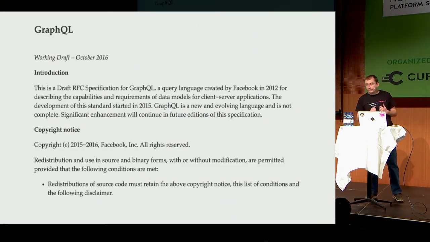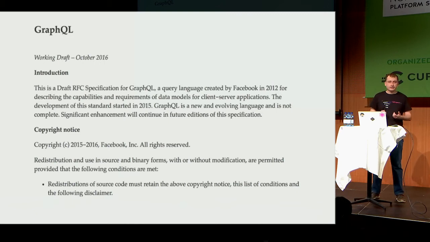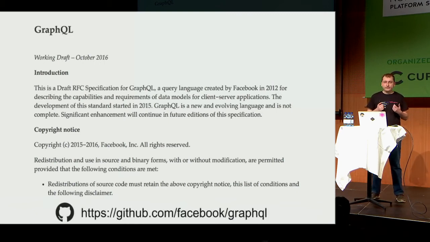So how is it related to GraphQL? Nowadays, there is a lot of buzz about GraphQL. There are a lot of talks and articles mentioning different pros and cons of this technology. But few remember that GraphQL is an actual specification. It's a strict format, a formal specification, and you can find it on GitHub, and you can actively participate in its development. You can open issues and PRs, and you can contribute.